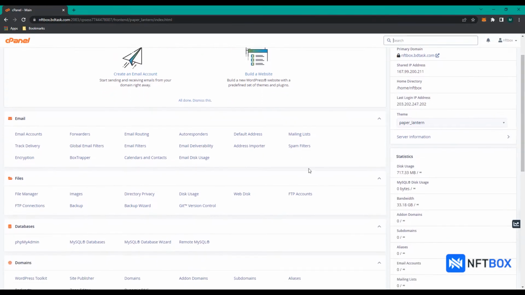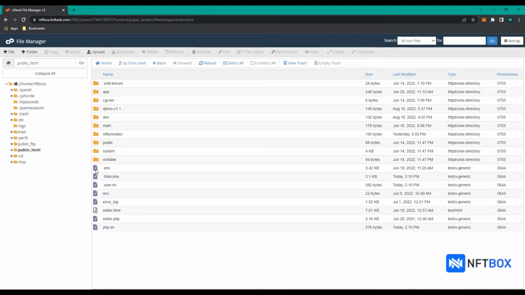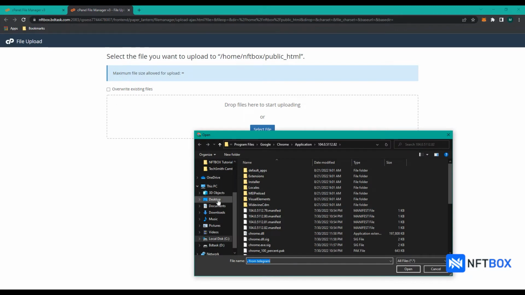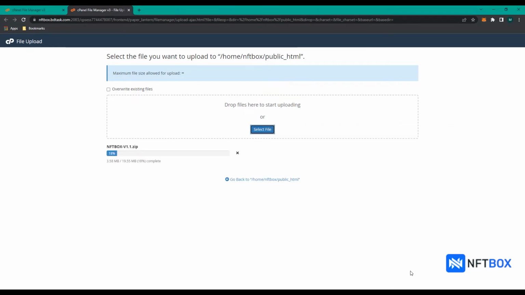Now go to File Manager under the Files section and double click on Public HTML. Now click on the Upload button found at the top. Next, click on Select File. Here you must select the installer for NFTBOX. Click on Open. It will take a few seconds for the installer to be uploaded. After the upload has been completed, click on the link below.